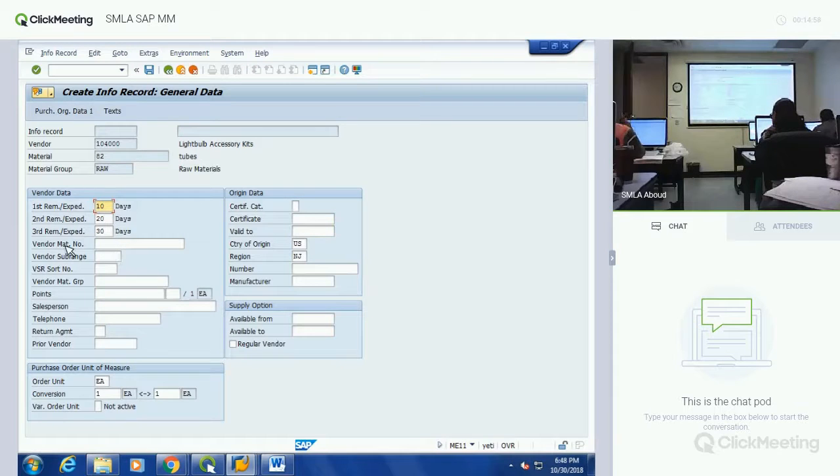Okay, so we put in all this information. If the vendor has his own material number that you want to reference, you put it here. That's why it's free text. The system doesn't know what it is that you want to do. Now, we're going to talk about this sub-range later on. But look at it. It says here, order unit each. Where did you get that from? It got it from the material master record. Conversion is a 1-to-1. Okay?